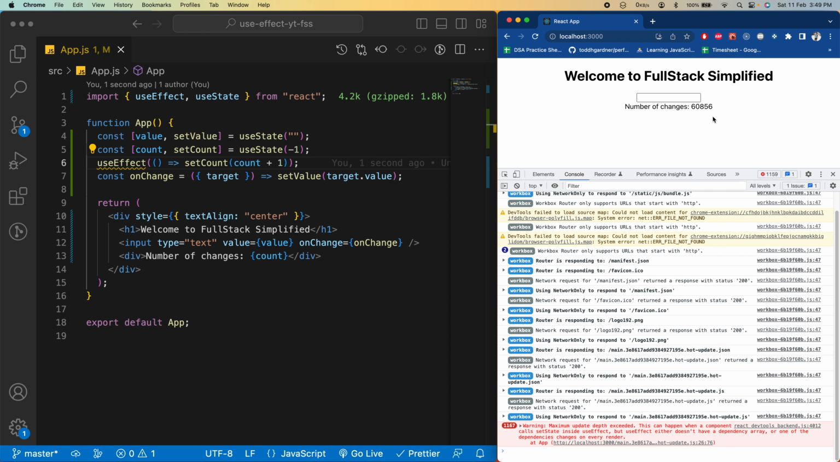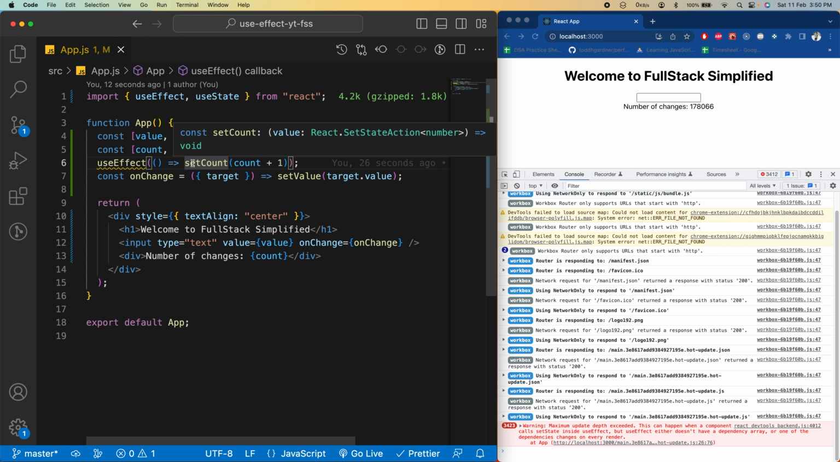So let us understand why this is happening. As you can see, we have a useEffect which does not have any dependency array. As we discussed, this is going to run every time this app component re-renders. Now why is this app component re-rendering? Let's see, in the useEffect what we are doing is setting the count. So we are setting a state, which we know re-renders a component.